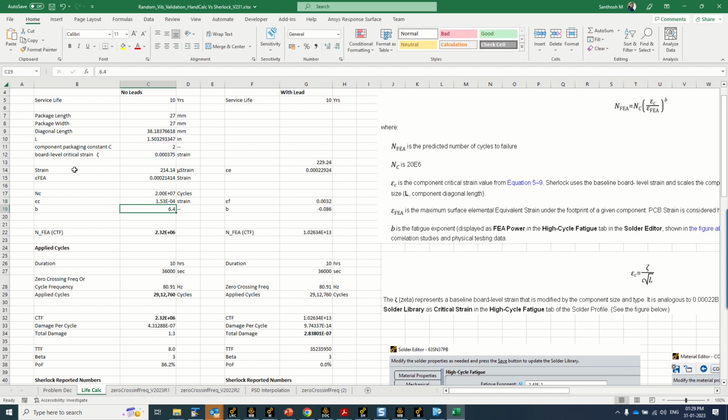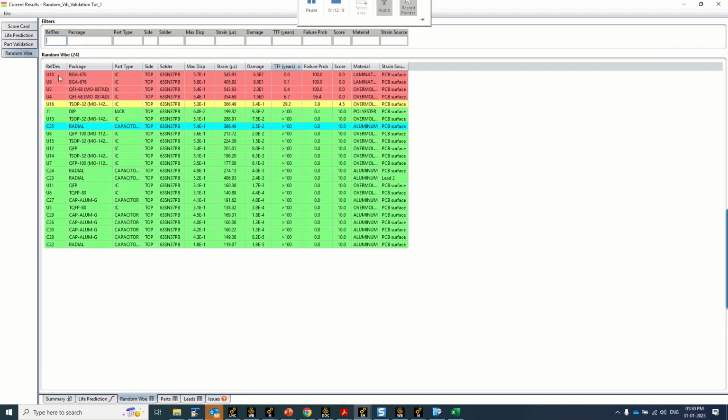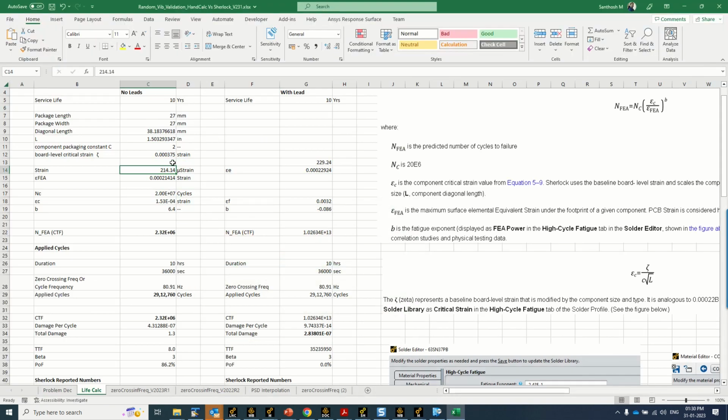Okay. Now let's take strain from FEA. The strain from FEA for this component is 543.93. Let me update this. 543.93. So this is in micro strain. I'm converting that into absolute strain by dividing it by 1 e power 6, micro strain to strain. Okay. So NC is 20 e power 6, and we can calculate this EC.